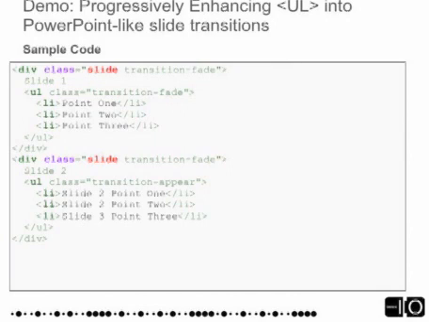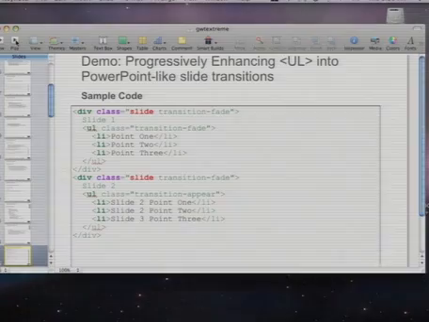And here, what we're seeing is something that loosely represents two PowerPoint slides. I have two divs, and inside them I have two bulleted lists. And they have some CSS classes on them. What I want to do is apply some logic to that to enhance it so I get some sort of PowerPoint-like transition and slide rendering. So I'm going to show you a demo of this first before I explain it.